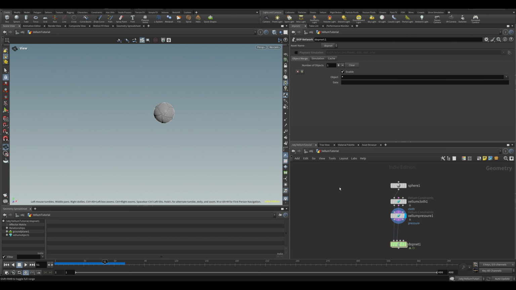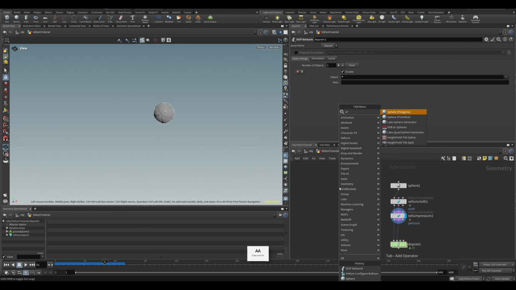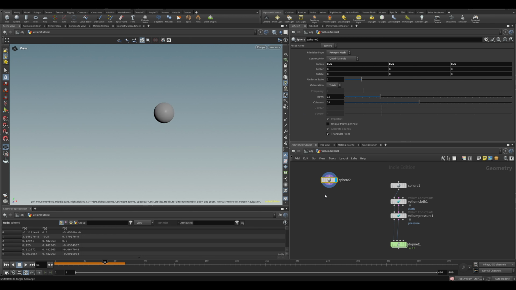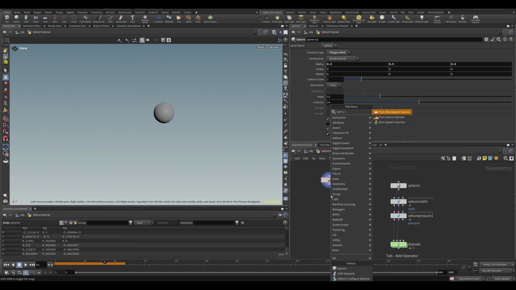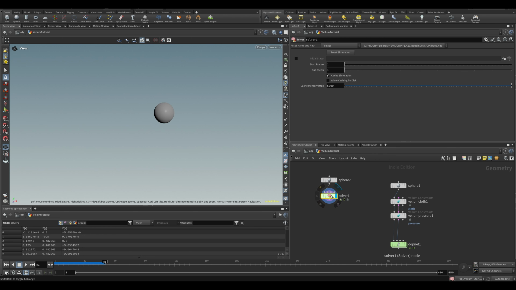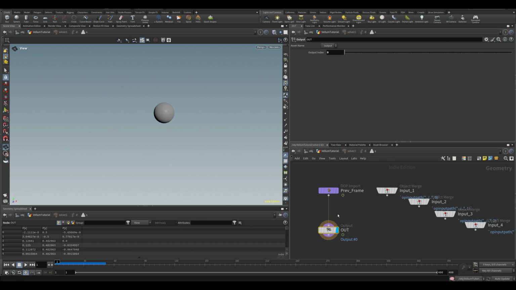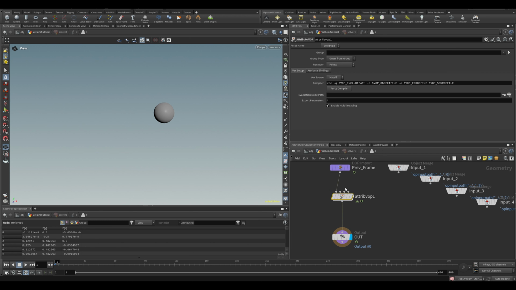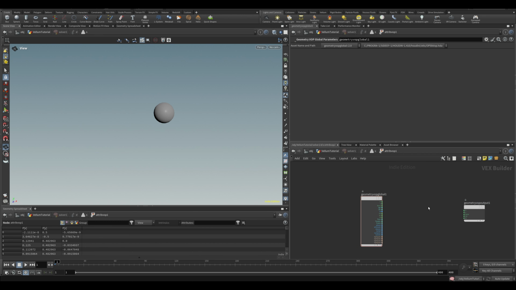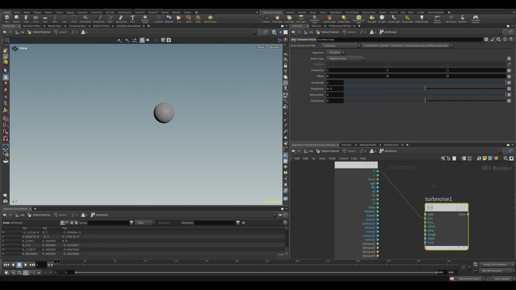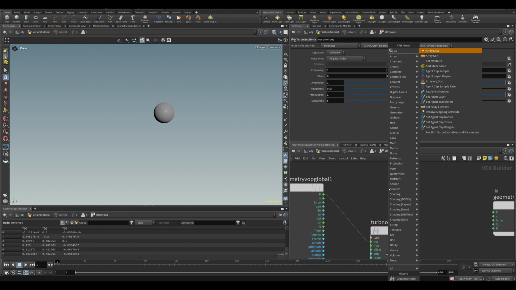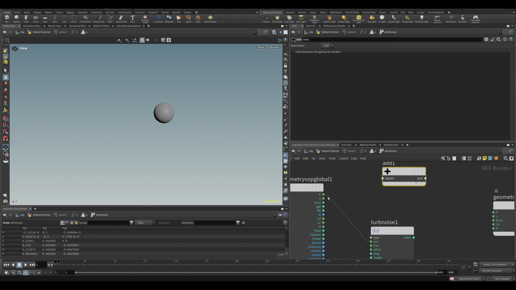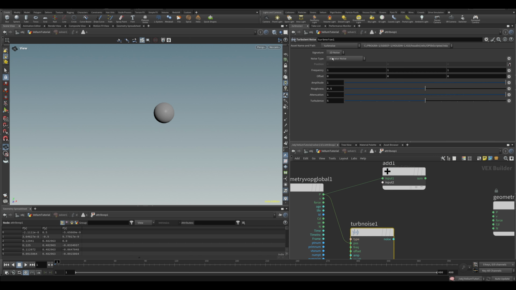Let me, by the way, first let's do it in here, because just to prove a point as to what a SOP solver is, you can also make one here. If you just make a solver, it allows you to do it in a SOP network. For example, let's say I do an attribute VOP, which you should all be pretty familiar with. And let's say I add some noise, just to sort of prove a point so you kind of understand what it is.